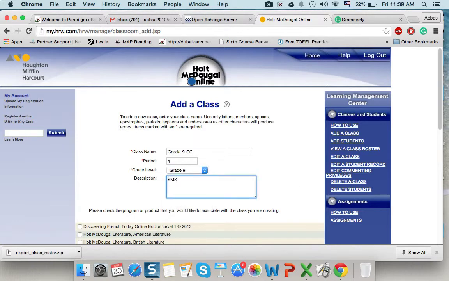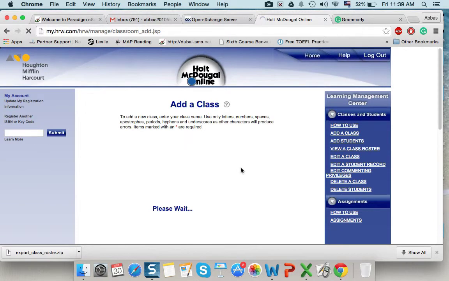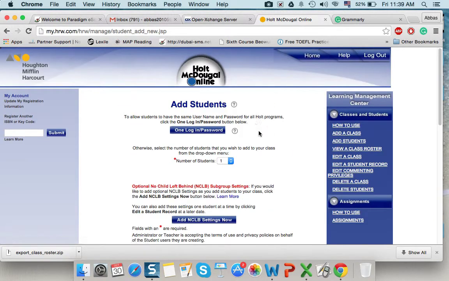Description, SMS. Then here, this is a very important part. Select the material. So grade 9 are taking Holt McDougall's Literature, grade 9. Tick. Then add. Now my class is created, however, I need to add students.